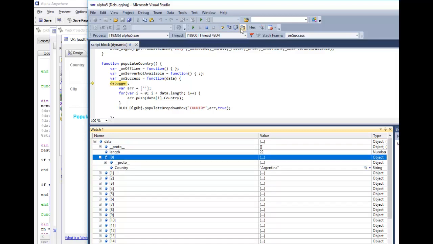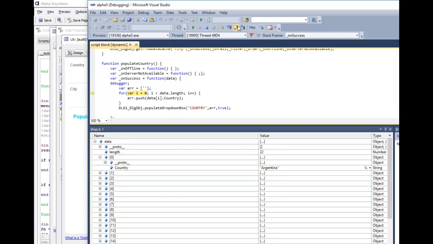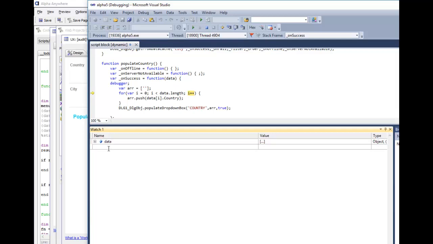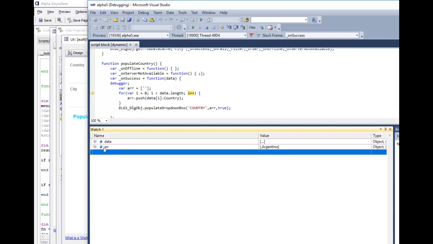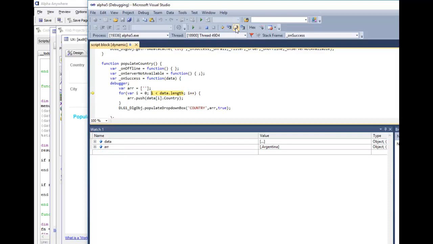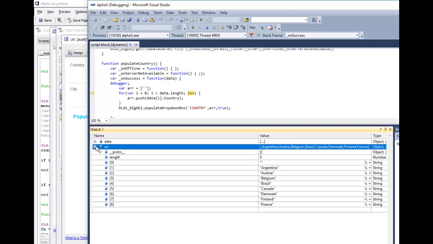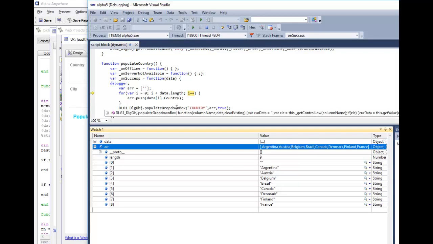Now as we step through this, you can see that we're going to loop over this array and push the actual data onto this ARR variable. If I look at ARR right now, it just has one item in it, Argentina, and as we go through the array, you can see we're adding new items. Eventually we're going to have an array of all of the countries with a blank country at the top, and then we're going to populate the drop-down box. So let's pause now and pick this up in the next video.